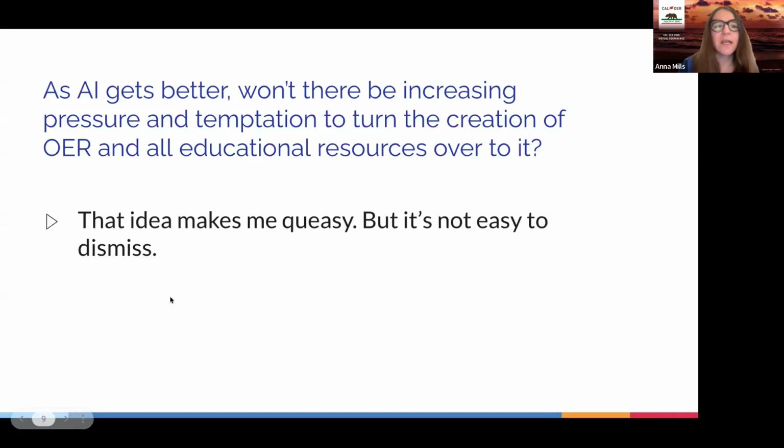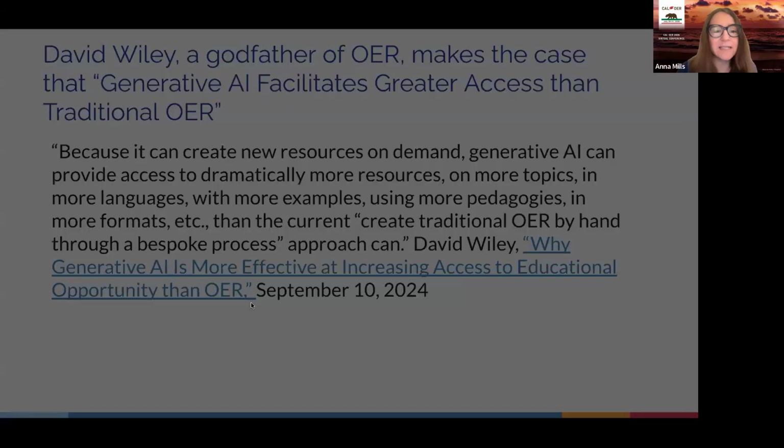And I think that the temptations, the concern, the questions, the uneasiness are only increasing as AI improves. There are these questions of how much of this should we turn over to it? Can it do things better than we can? I don't find that easy to dismiss, and in some ways it's exciting.